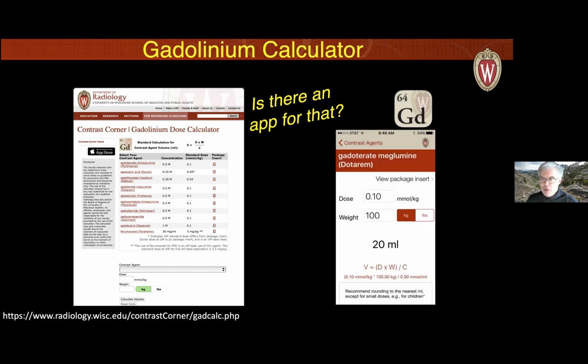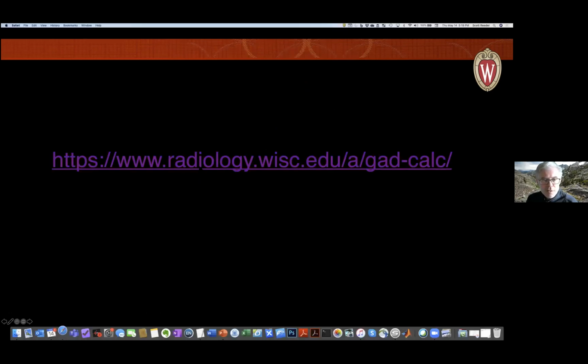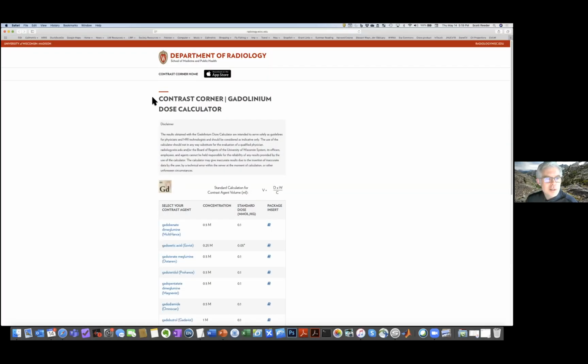If you search on gadolinium calculator, for iPhone and Droid as well, you can download this. It's free, and it's not that exciting. It does have the package inserts there available as well. The package inserts are also available on the website. So let me give you a little demo of how this works. So here's the link, and let's see if I click on this, see if this works. Yep, I'll pull it over here. Are you seeing the calculator?